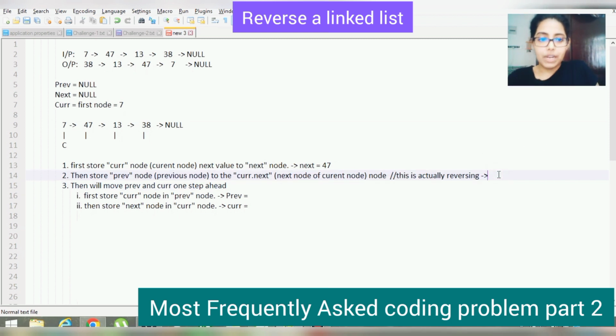Because here when you are writing 7 to null, this actually segregated 7 from this whole linked list, and it divided these into two linked lists separately. One is 47 to 13 to 38, another one is 7 to null. Okay, what is the third part? After doing these two lines, we will be storing our current node in previous node. Means 7 will be pointing to previous, will be pointing to our 7 right now. So somewhere it will be like this.